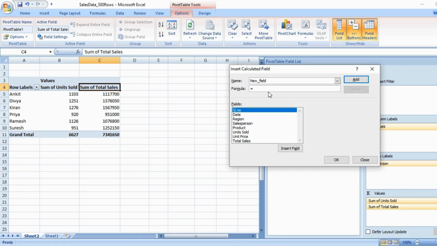Now what formula do you want? What I'm going to do is divide the total sales. Okay, insert field total sales, divided by the units sold. Okay, done. So this is the price per unit. Total sales by the total units sold, and this is the price per unit.